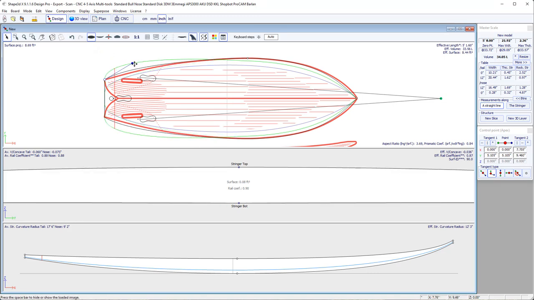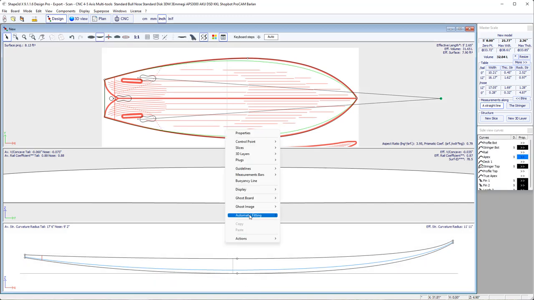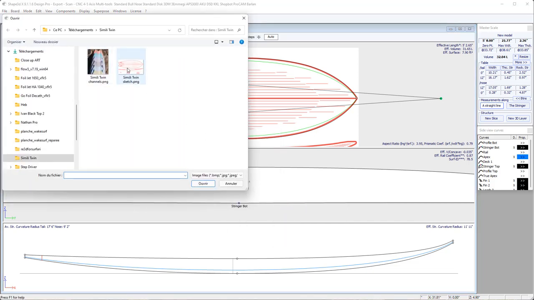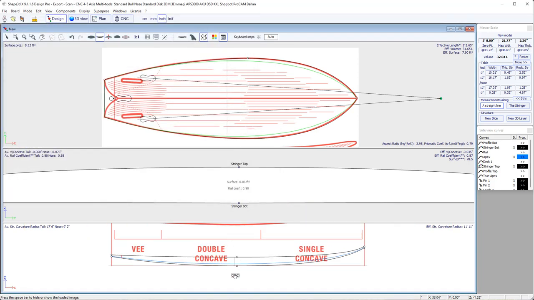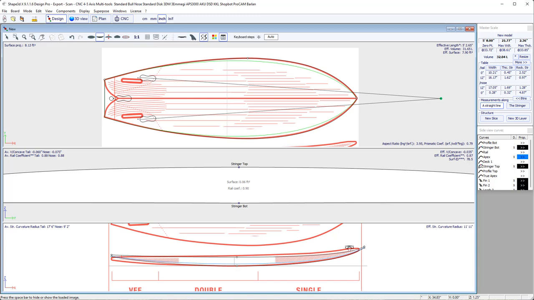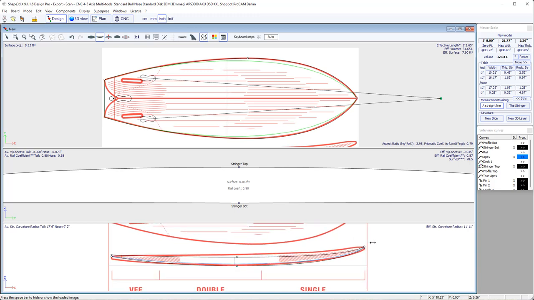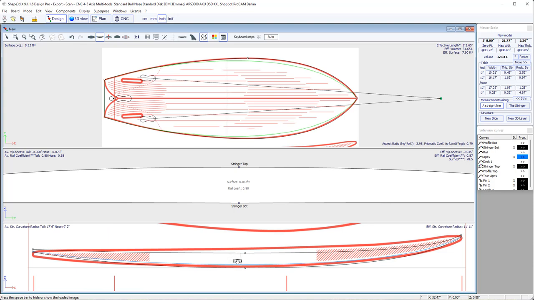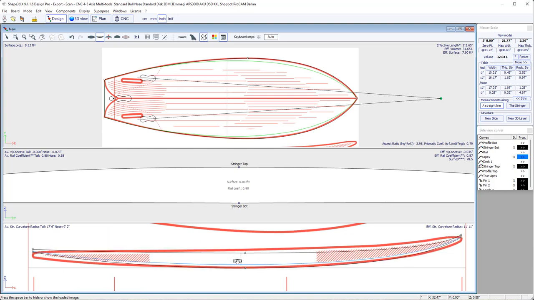And for a simple outline like this, three control points are probably enough. Here we go. And then we do the same with the profile. Same resizing, then zoom in and move it with the keyboard and Control L when it's okay. Then I designed the bottom stringer curve.